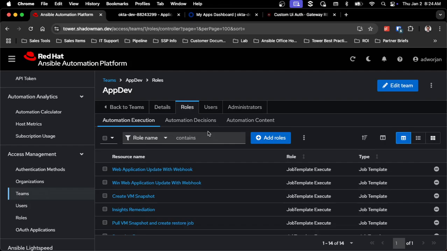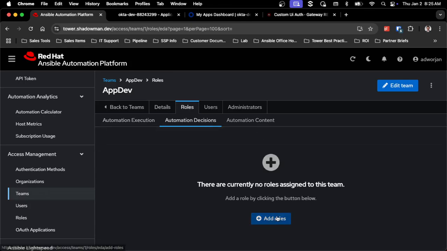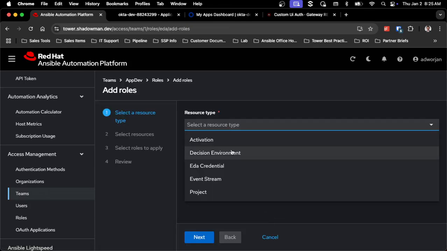So personally, I generally set up my teams and organizations first and then set up the authentication methods to map to those various teams and orgs. But again, all of that's maintained just like it was before. As you can see, I've added execute access to various job templates here. I can then add various roles for automation decisions, which is event-driven Ansible. So all of that's available here, just like it was in the individual components in the past.